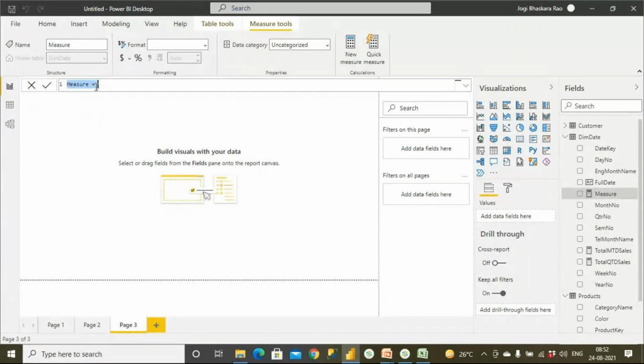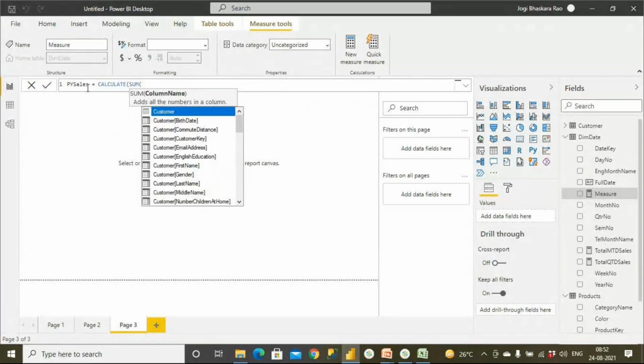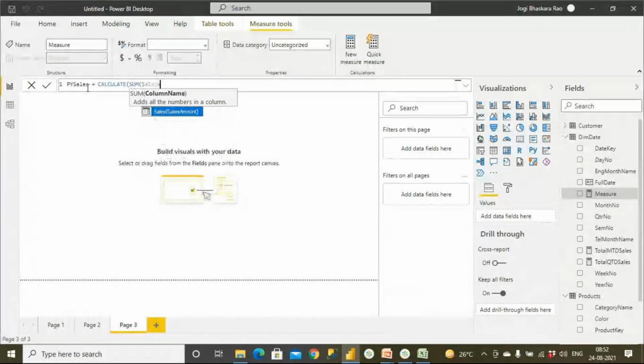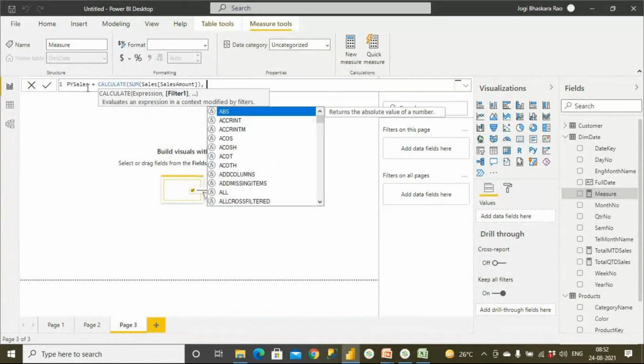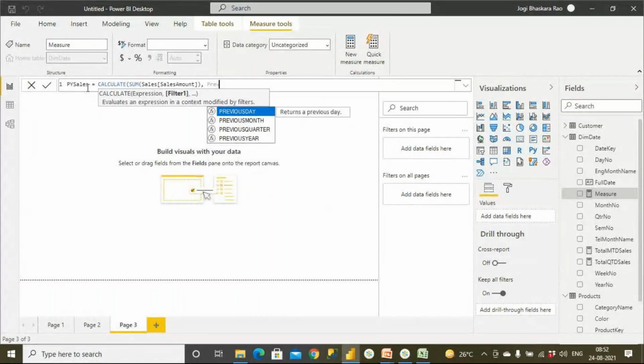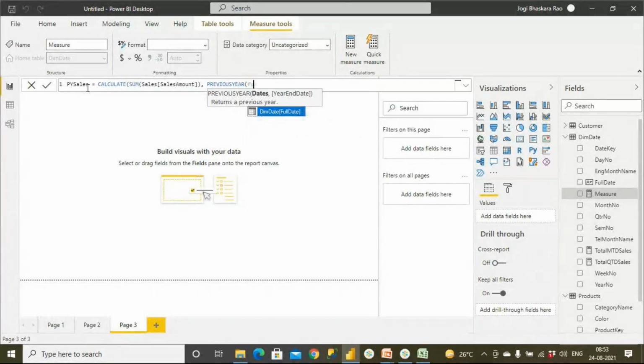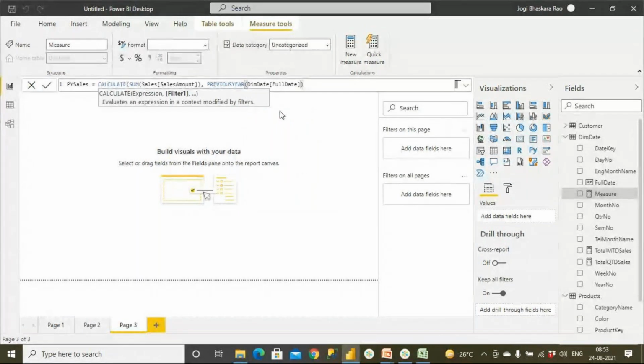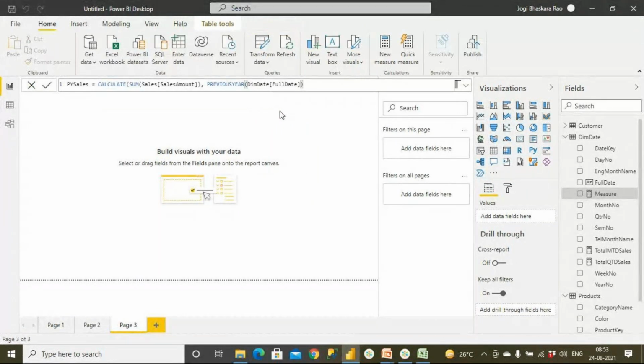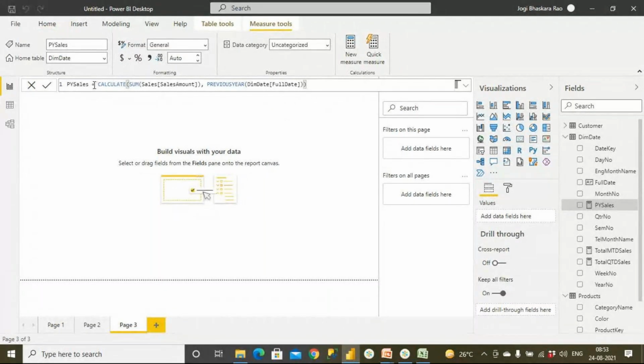Now, what is the measure I would like to have? I would like to have previous year sales, not the current year sales. So I have to use calculate. I would like to sum the sales amount. Okay, so close the bracket. Now, based on what? Previous year sales. There is a function, previous year, and it is going to be taking a column called full date. You have to use full date from the dim date, and you must use it. So I have created one measure, previous year sales.